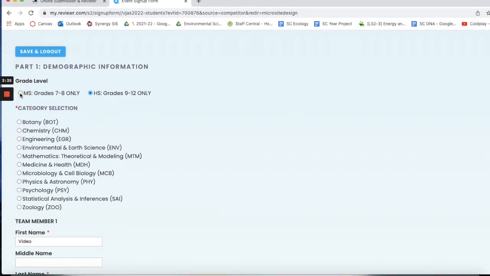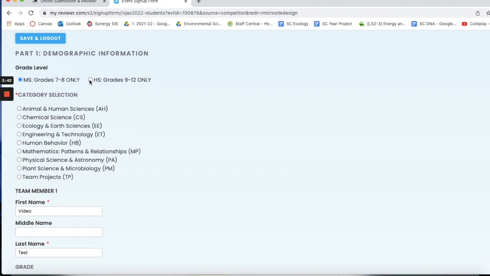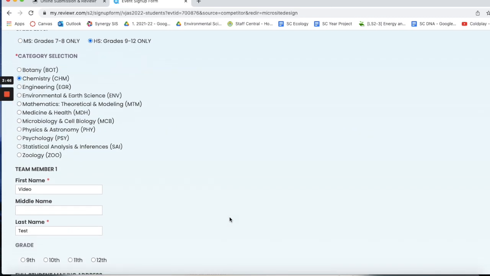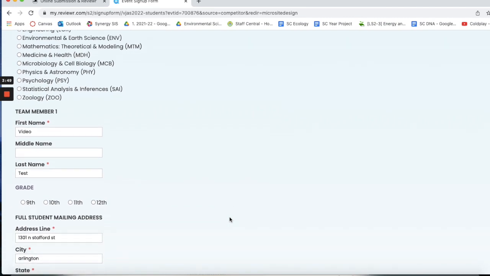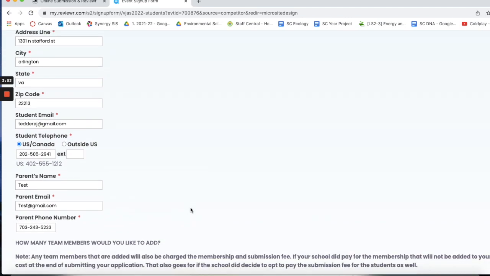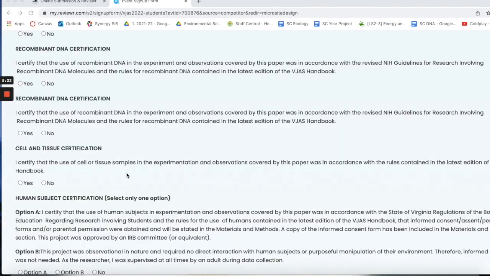So if you're in middle school or if you're in high school, and then you'll also notice that that affects the categories. You'll need to select what category you'll be entering in. Make sure you check the VJAS handbook to find the best match. You'll also need to complete all of the fields. It will not let you progress forward unless you've completed all of the required fields. Make sure if you've got a team member that you include them as well, that you've got one partner, two partners, or three. All right?